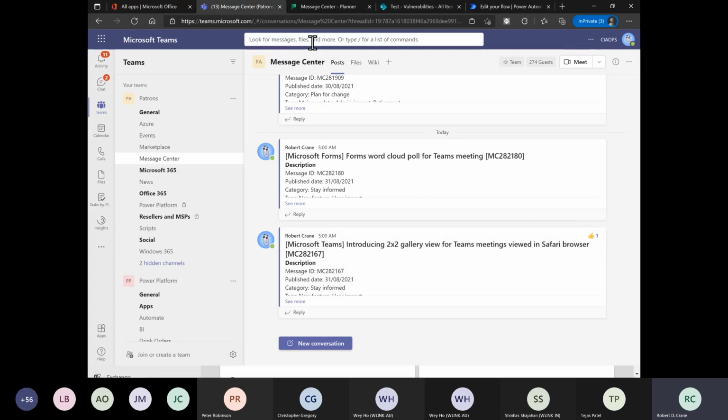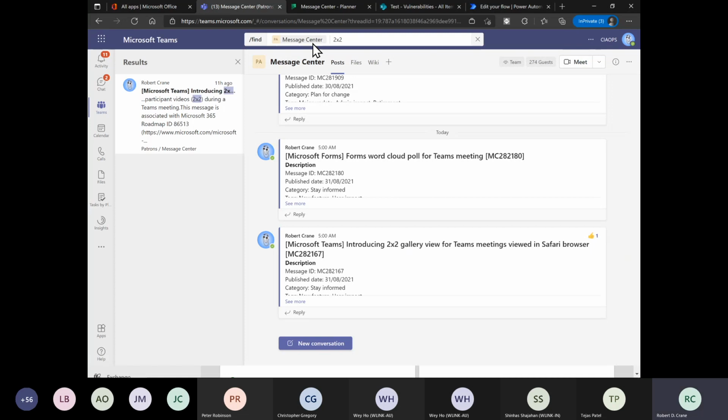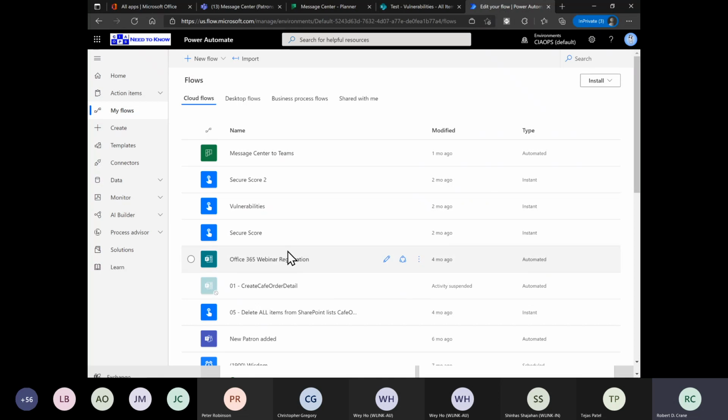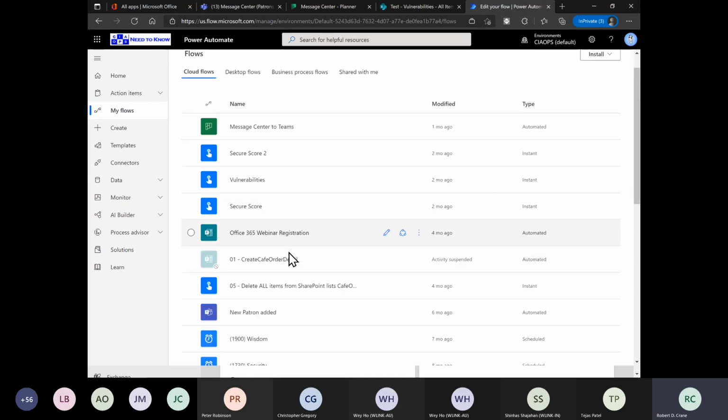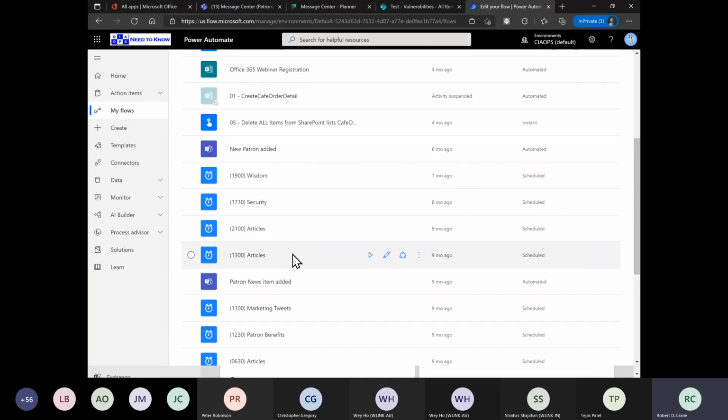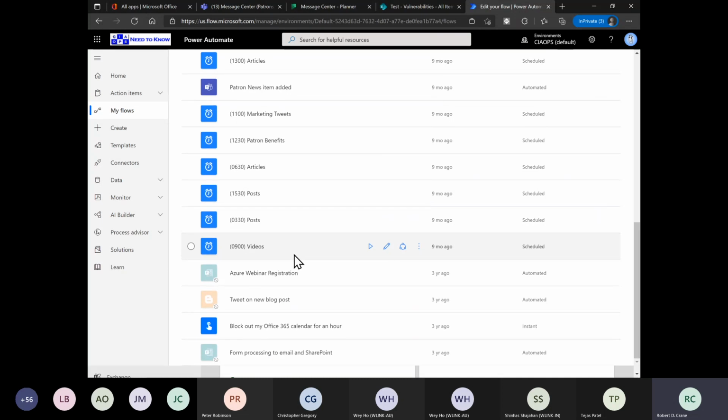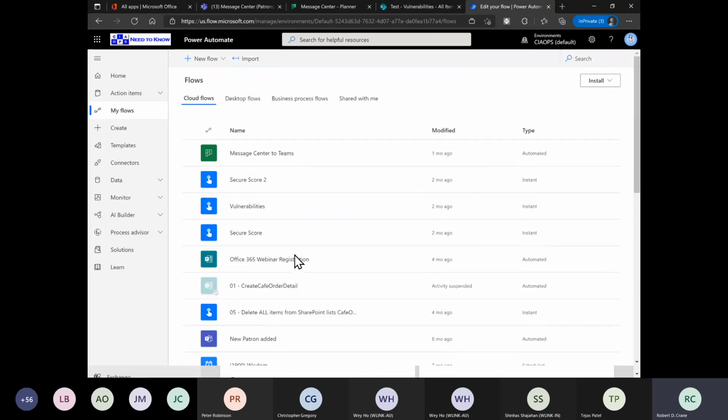And of course, what I can do is I can go up here and let's do a search for 2x2 maybe. All right, and you'll see that I can go in here and do a search for exactly that item. So to me, this is a much better way, a much more productive way of presenting information. At the end of the day, you can achieve a hell of a lot of stuff here using Power Automate. You'll see that I've got a lot of automation capabilities going on.